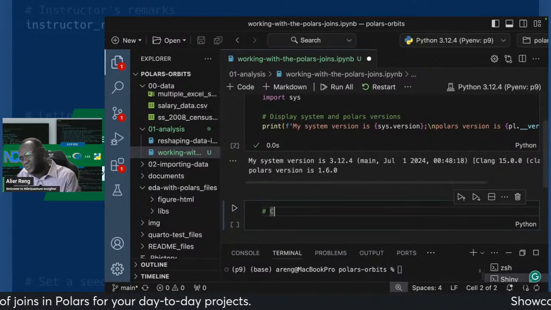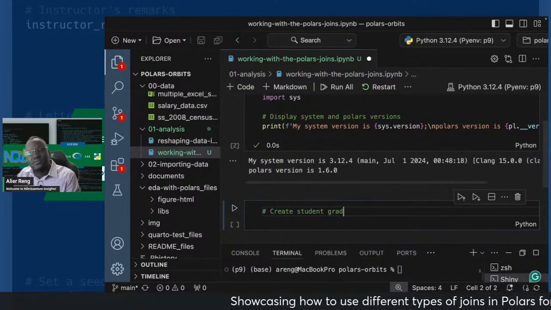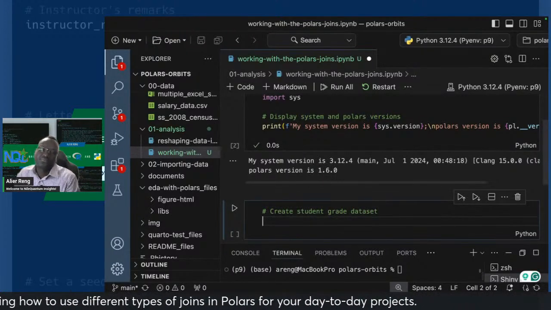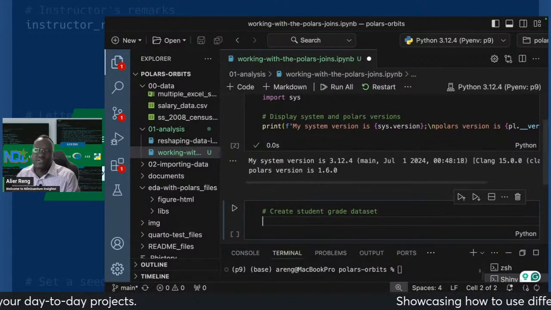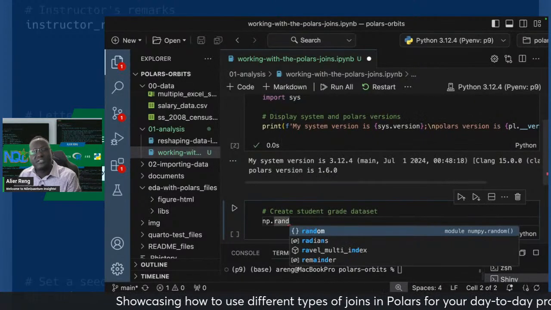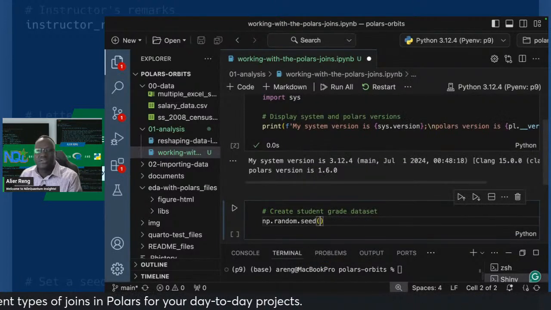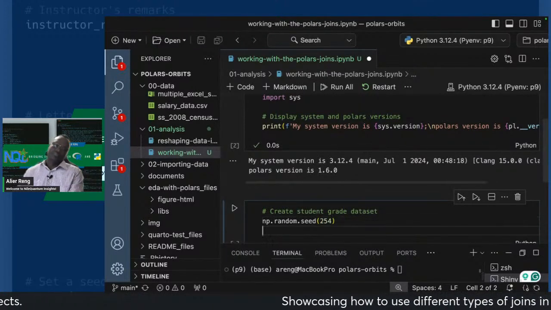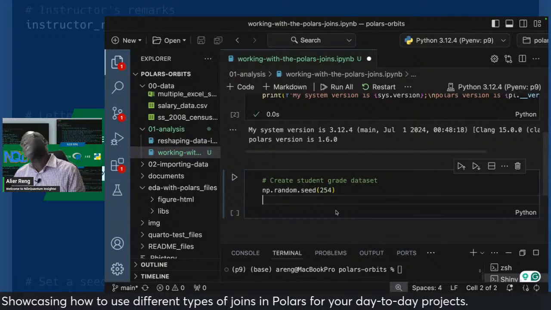So let's create the student dataset. The first thing I will do here: we want our data to be replicated by other people, so what we can do is set a seed. The seed here, I'm going to choose my favorite number. And we are going to create a dictionary.